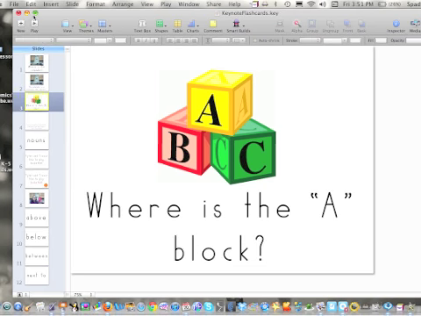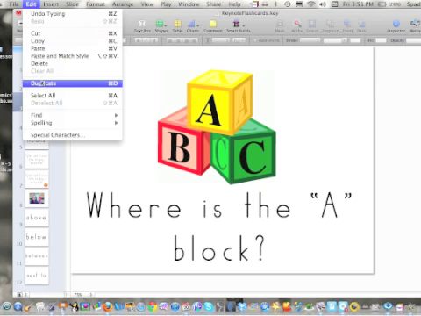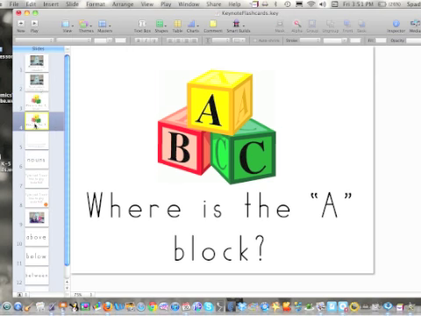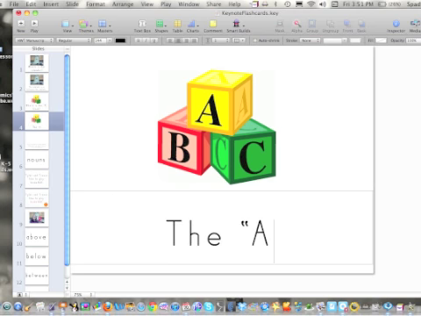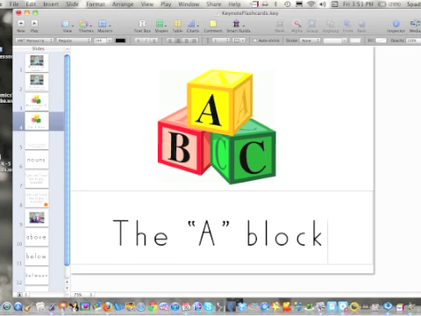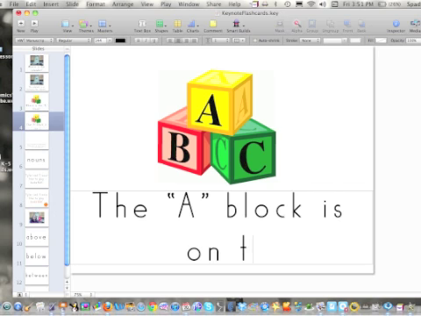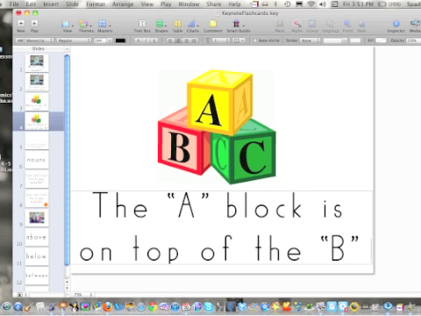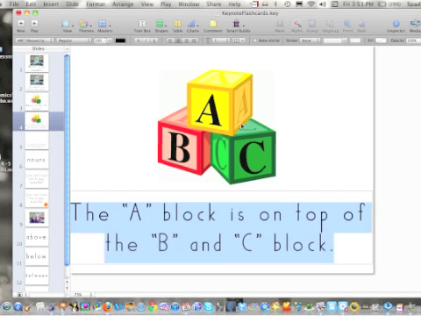Again, highlight, making sure it's outlined in yellow, and go to Edit, Duplicate, and all I need to do on the next slide is double click and answer the question. The A block is on top of the B block, or however you want to answer that question. Remember, if you type in too much text and it doesn't fit in the formatted text box that you already have, highlight it and change the font size, or click on the text box and resize it so it fits on the slide.